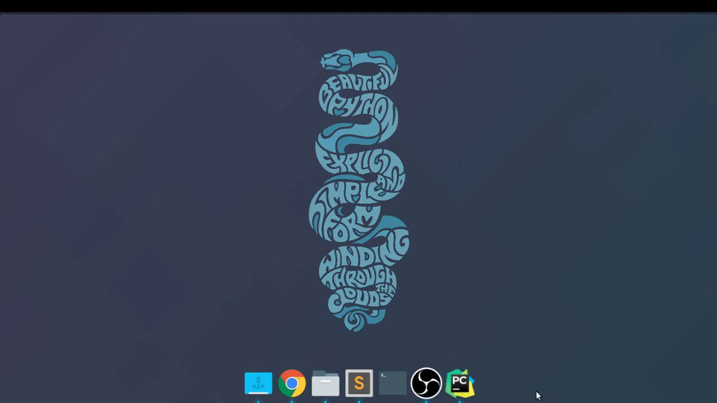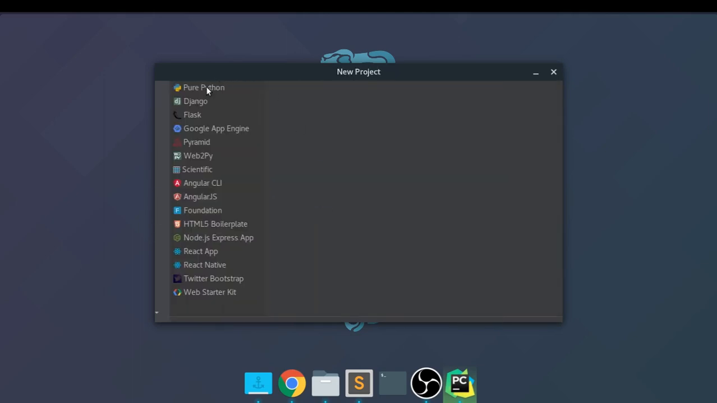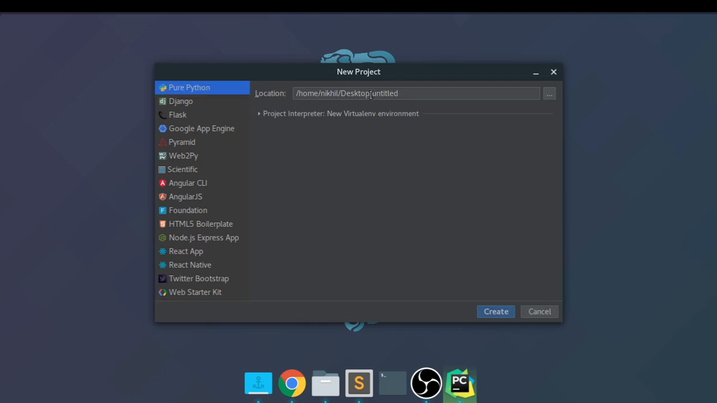Okay, so let us get started right away by creating a new PyCharm project. This is my PyCharm, in which I'm just going to click on create new project, and I'm going to go with a pure Python project. I'm going to give my project some name, let's say my-project. That name doesn't matter actually. And then finally I'm going to click on create.